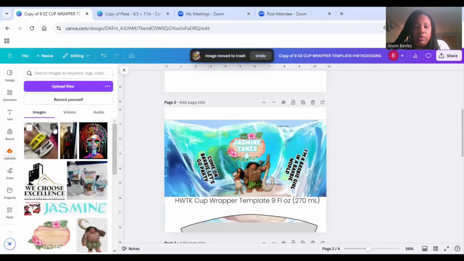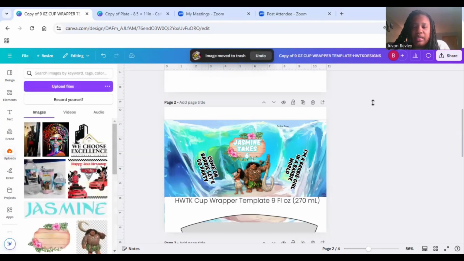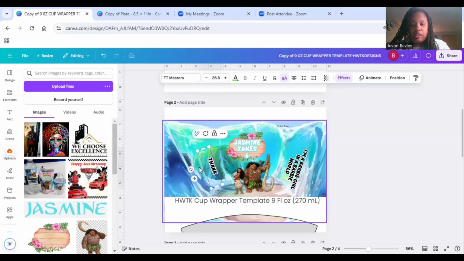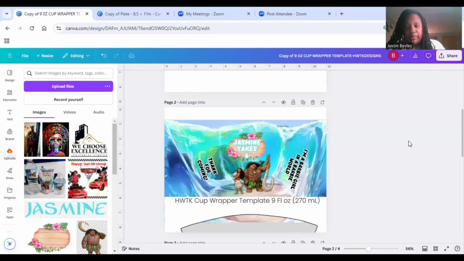All right. So now what I am going to do is change the wording here because as you can see, I had come on Barbie, let's go party. And then I had I'm a Barbie girl in a Barbie world. Now the reason it's placed like this is because when you have it on the cup, you want to make sure you're able to read it well and nothing's covered up. Okay. So right here, instead of saying come on, Barbie, let's go party, I think I'll probably say thank you for coming or something like that. Okay. So let's do thank you for coming. With an exclamation point.